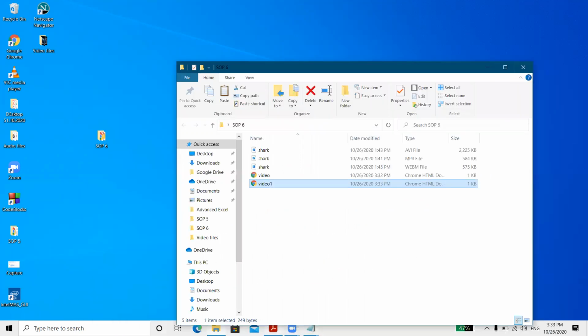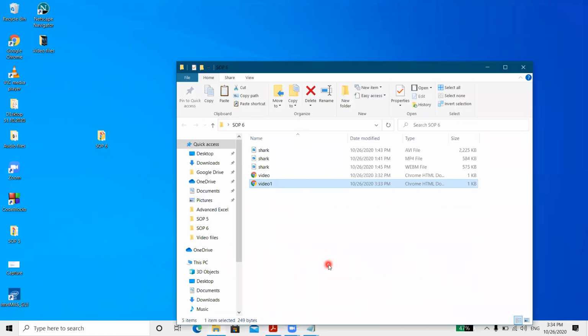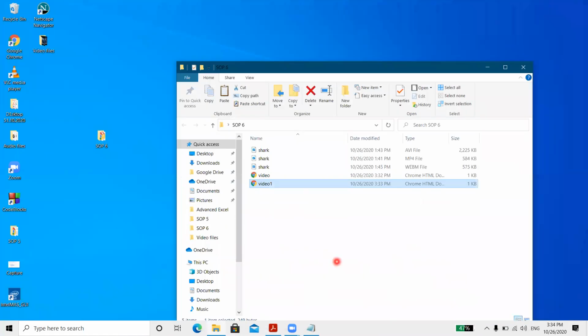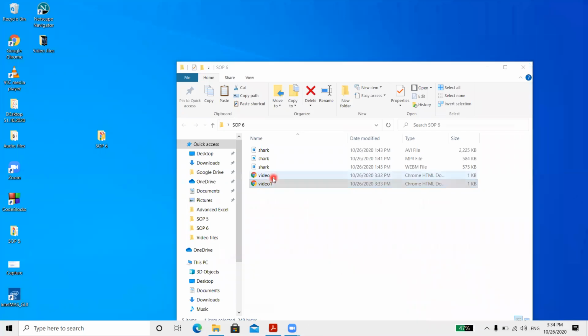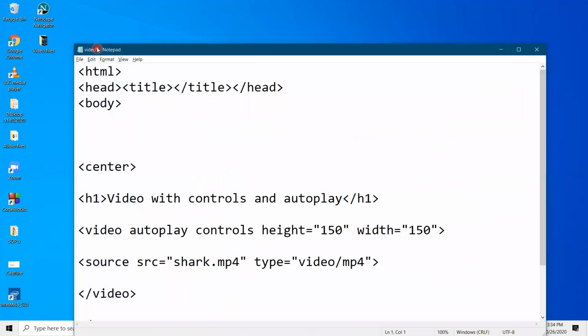Now what they have mentioned in this experiment is that we have to do the same activity and try to show the same video file with multiple extensions. In case the browser doesn't support the video, then it should highlight the error that the file format is not supported. We have done this in the previous experiment on audio. So let's try here also. So here is the file, video one. If the file is open twice, close all the files so that the changes will be reflected. Open with Notepad and video one is visible here.